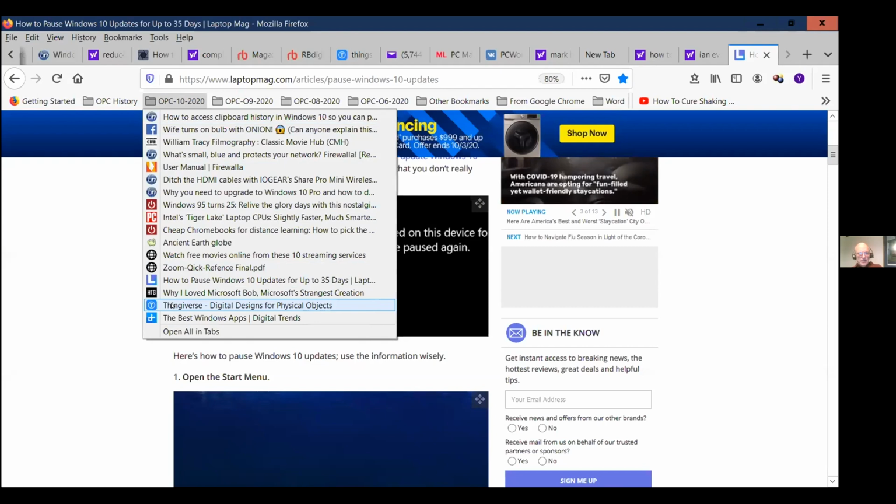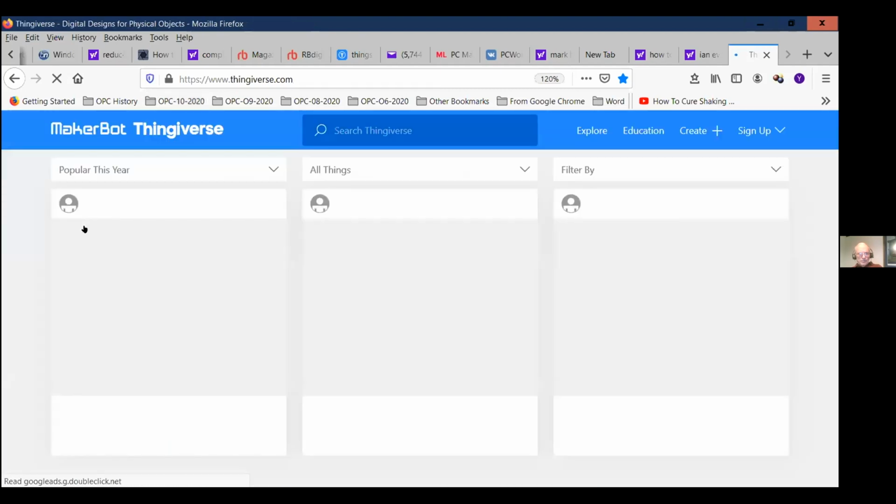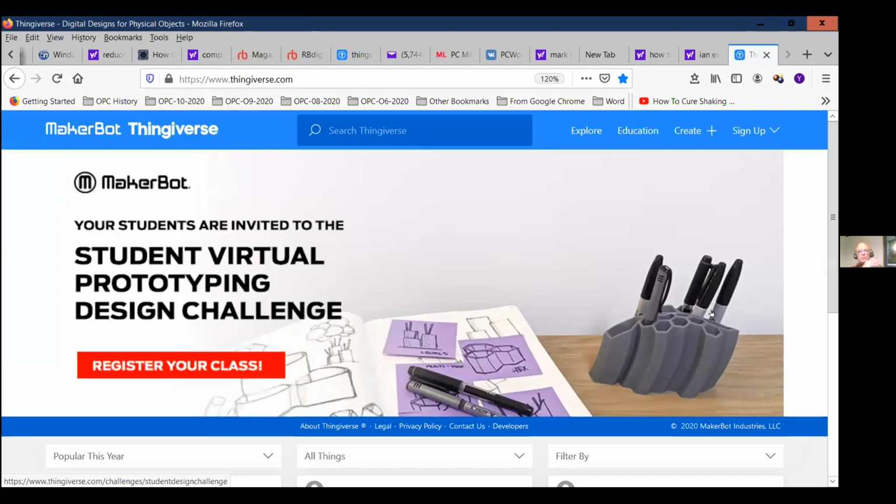This next thing is something that Ken Barnes helped me with. This is an interesting website. The website is Thingiverse, thingiverse.com. And this part of it, there's an organization, I guess, called MakerBot. It allows you to produce real objects with a 3D printer.